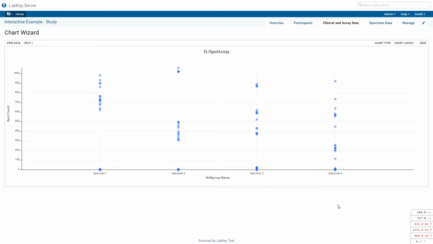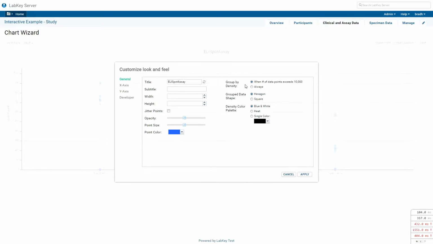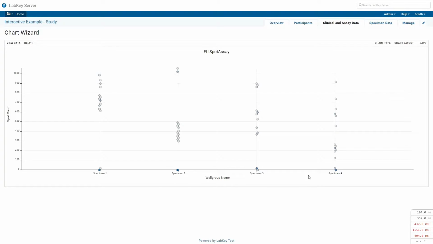But occasionally I might have too many data points to show on screen, and so I want to group them together in a heat map. To do this, I go to the chart layout dialog, and we have this option called group by density. By default, it only groups by density when the number of data points exceeds 10,000, but I can choose to always group by density and create a heat map. From here, I can choose the shape and the color palette, and I'm going to keep the defaults of hexagon, blue, and white, and then click apply.